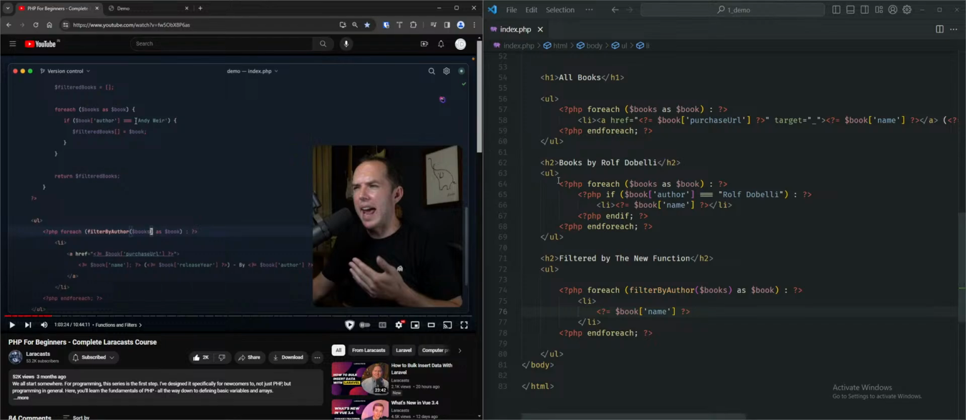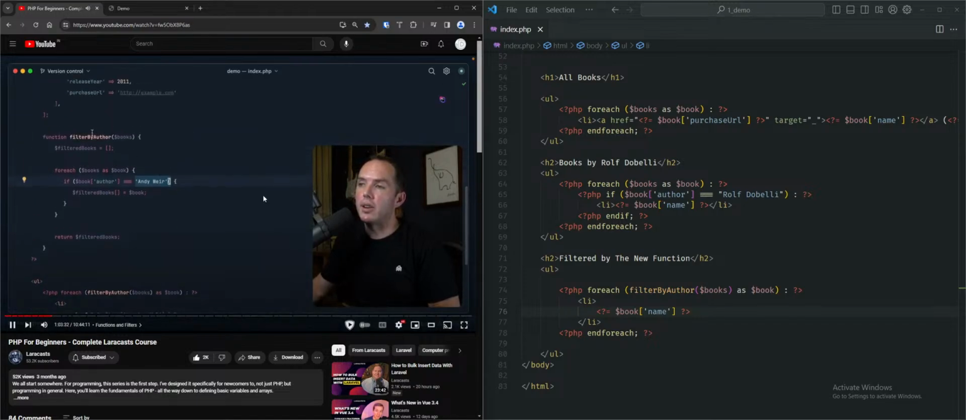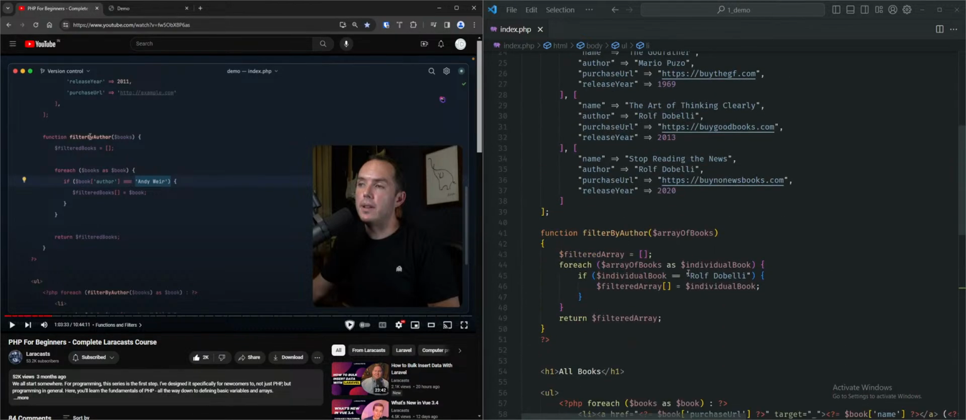Sorry Jeffrey, awkward pause. I don't see any reason to hard code the author's name. Why don't we make that a parameter as well? So now we could say, all right, we're going to filter. Okay, pause. So what have I done wrong here? Filter by author. So this is wrong.